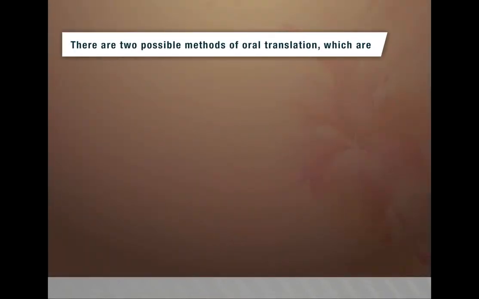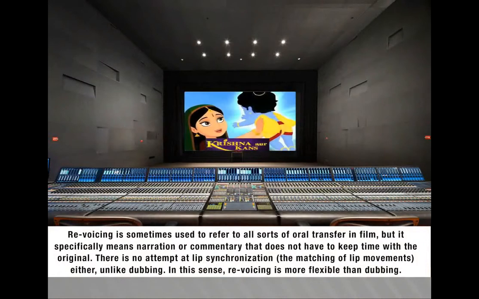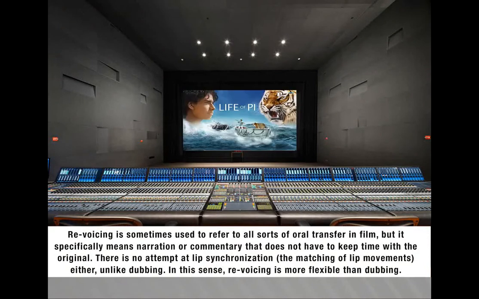There are two possible methods of oral translation, which are revoicing and dubbing. Revoicing is sometimes used to refer to all sorts of oral transfer in film, but it specifically means narration or commentary that does not have to keep time with the original. There is no attempt at lip synchronization, the matching of lip movements, either, unlike dubbing. In this sense, revoicing is more flexible than dubbing.